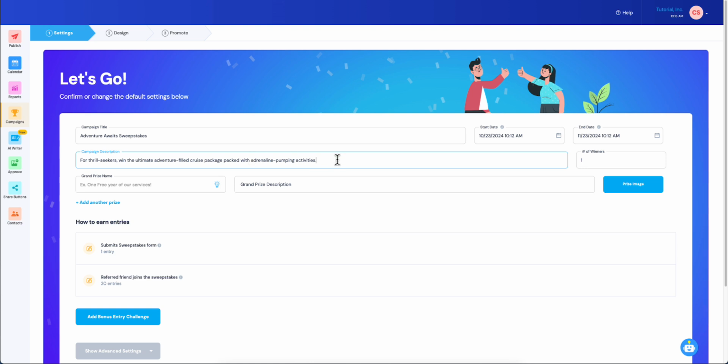So the campaign description, yes, it will be shown on the actual page itself. So be thoughtful about what you write here. Make it descriptive, but try to keep the text limited to just 1 sentence. People don't like to read with these. They really just want that prize.